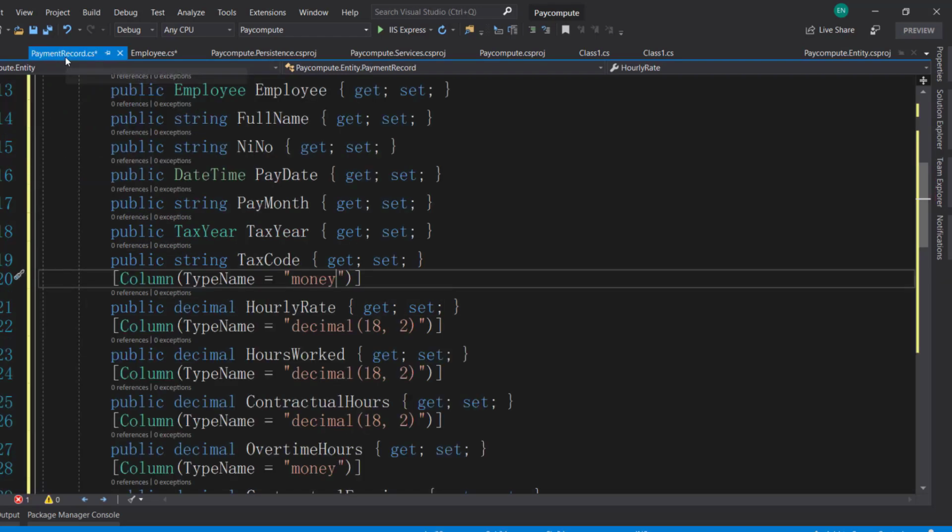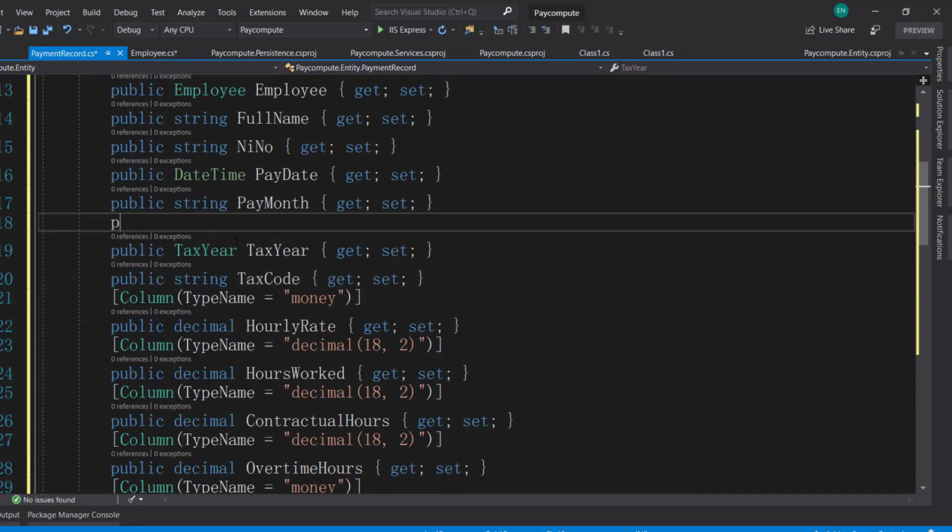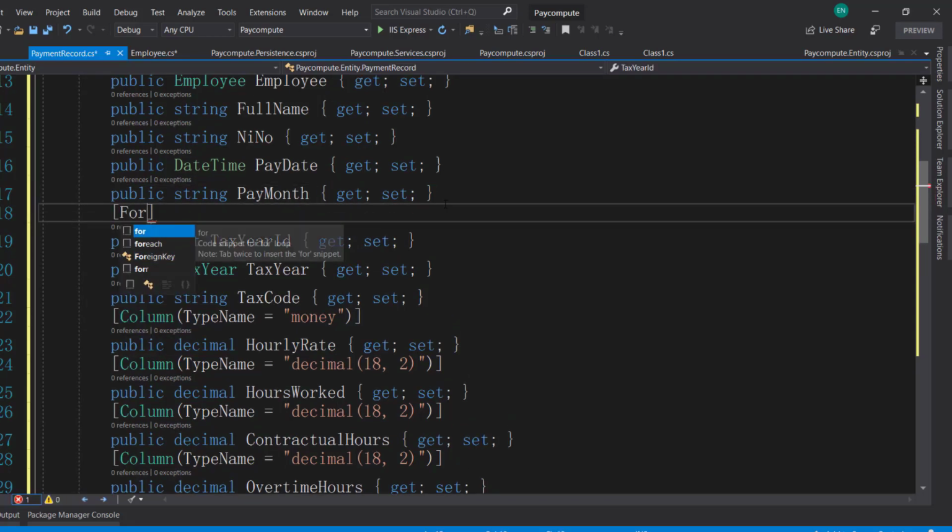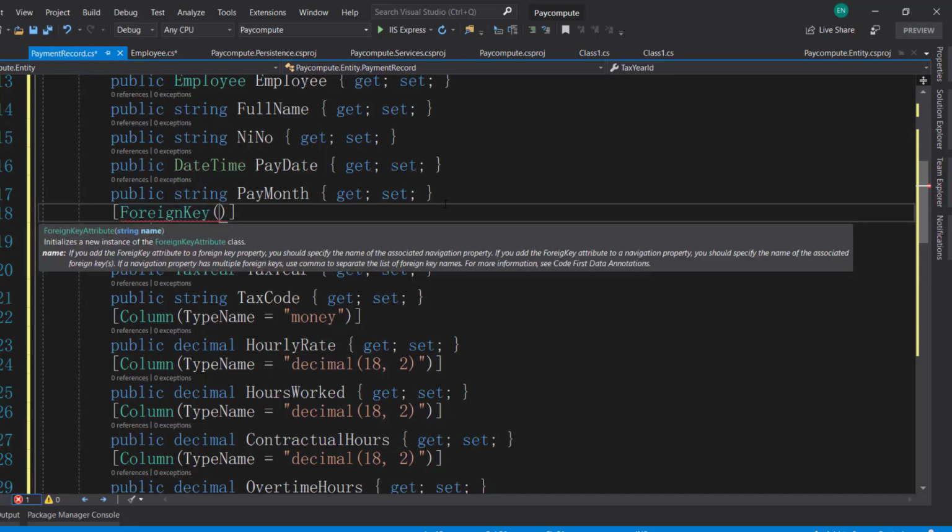So in my payment records, I still need to add the tax year ID. I call this tax year ID. The getter and the setter. Foreign key. So this will represent a foreign key for the tax year class.